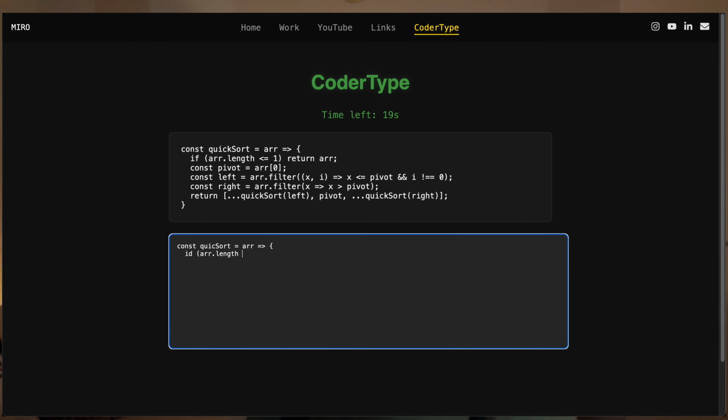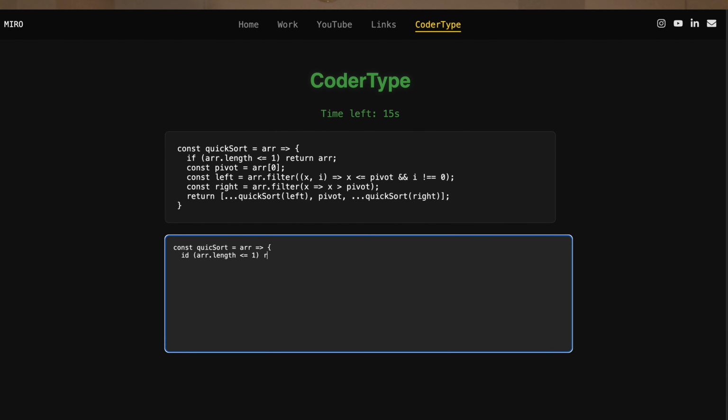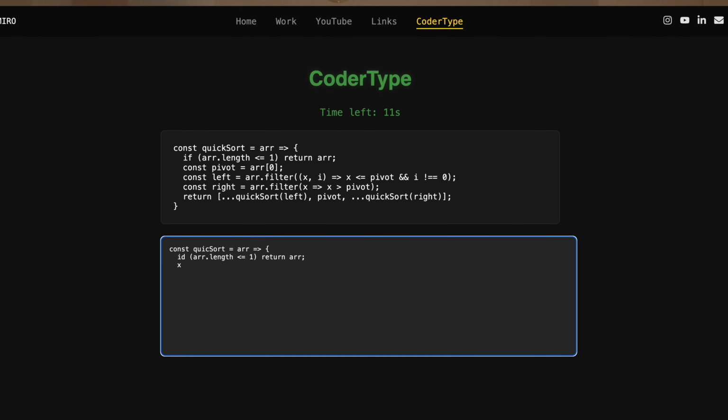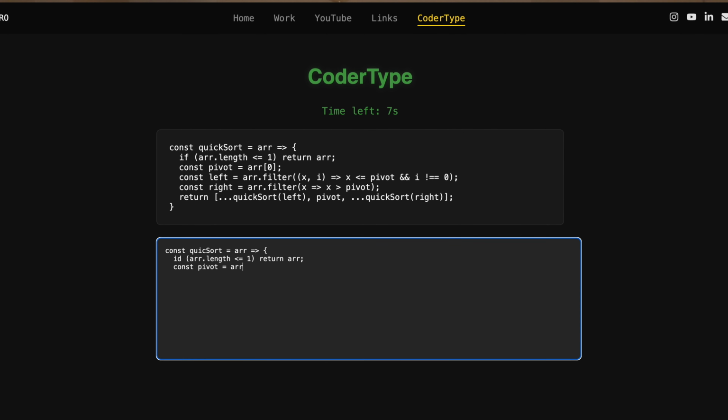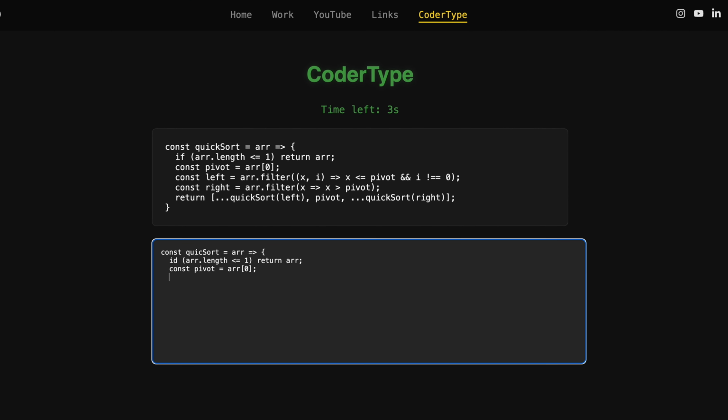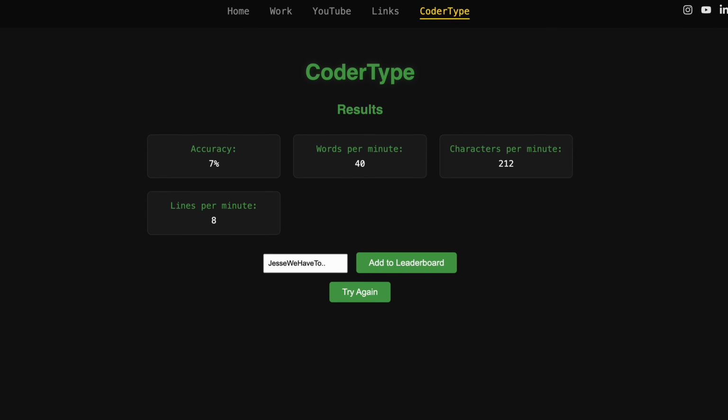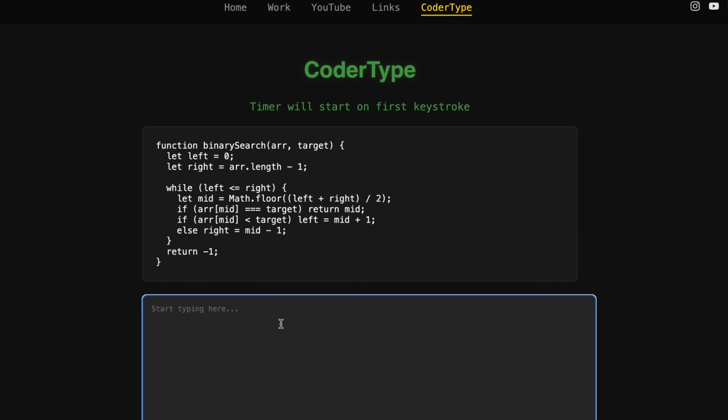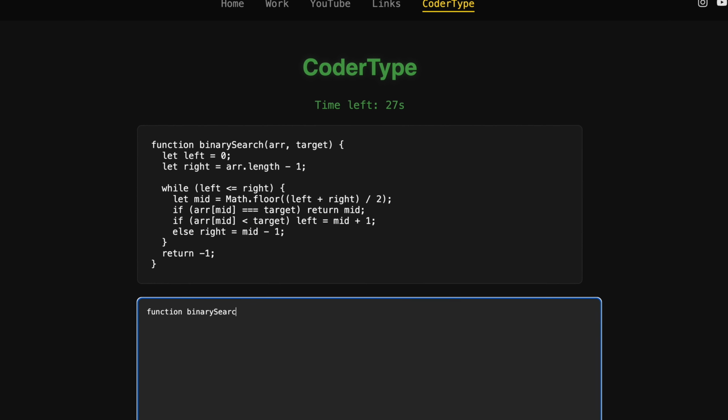You can have JavaScript, Python and Java as the languages, and then you type and it gives you an accuracy, words per minute, lines per minute, and then you can apply time for the leaderboard and see how well you did.